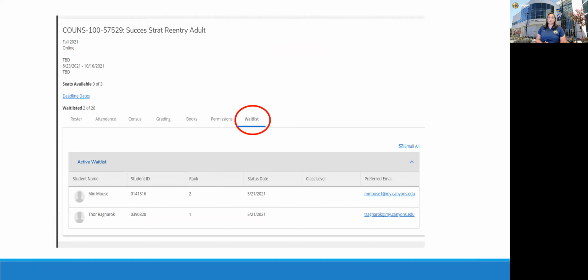Once you navigate to your course, click on the Waitlist tab. Prior to your class starting, you will be able to view the list of students on your waitlist. Once your class starts, it will be closed and the waitlist will no longer be available to view in self-service.